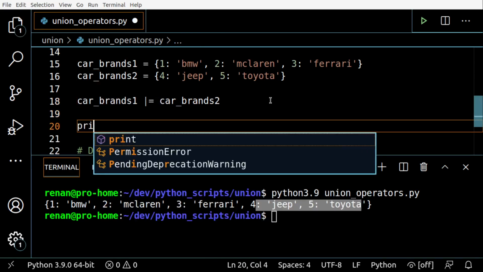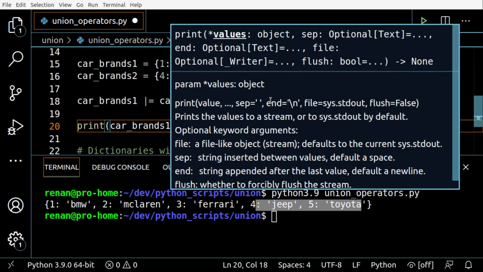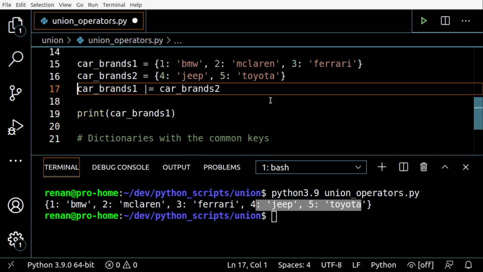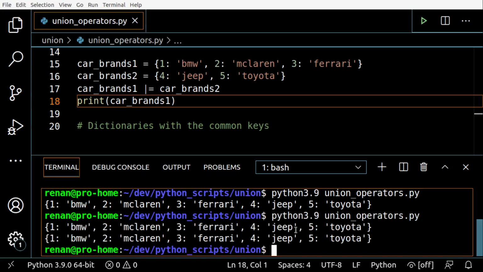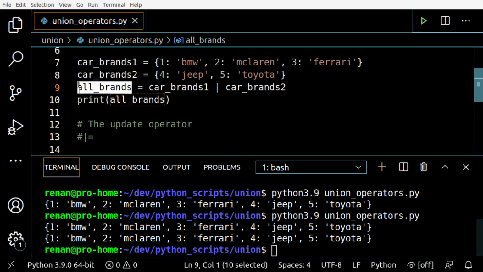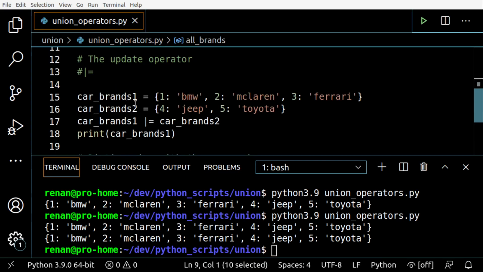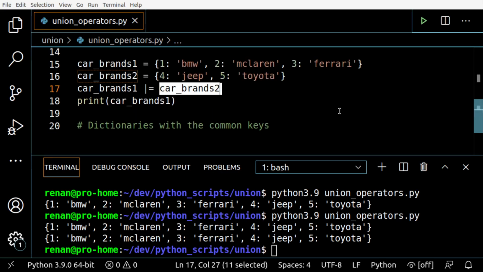So let's print car brands 1 to see the result here. Okay, so you can see we have the same result as before, but instead of having a brand new dictionary, we just use car brands 1 updated with the values from car brands 2.